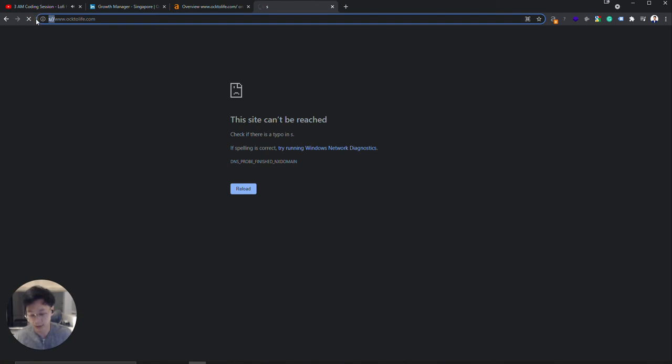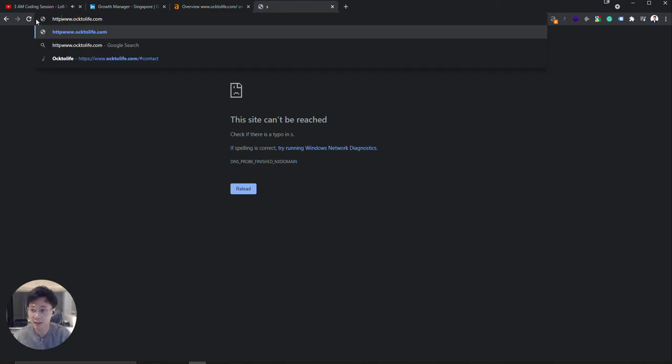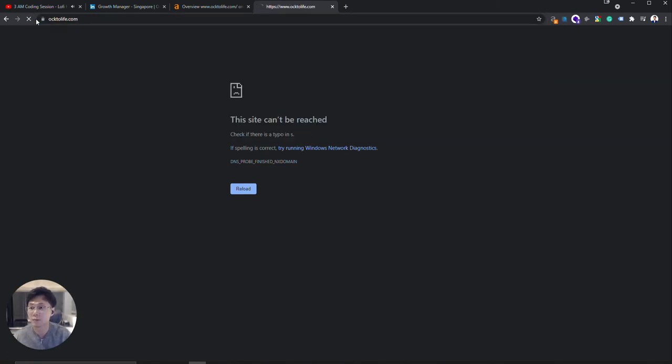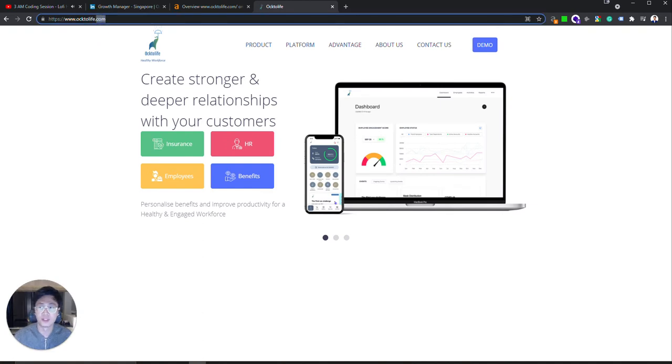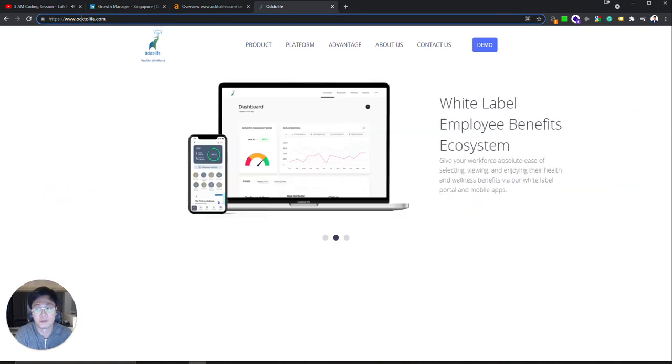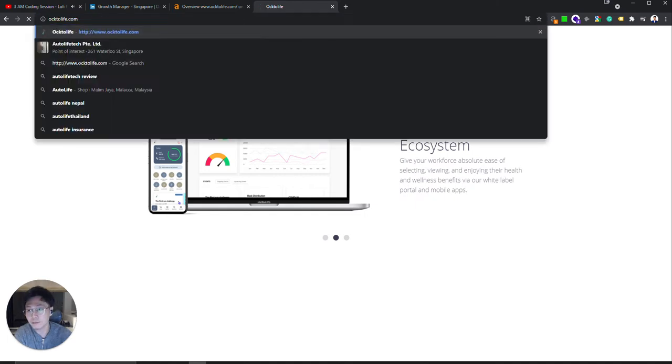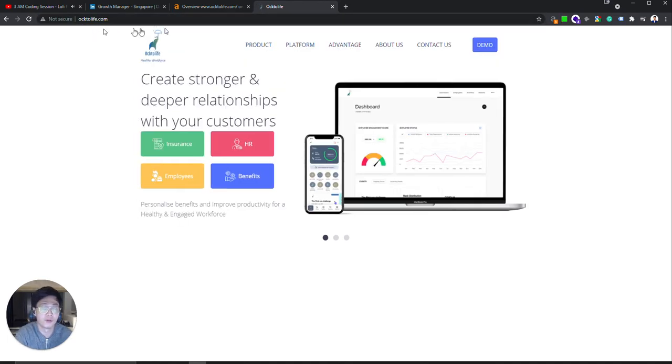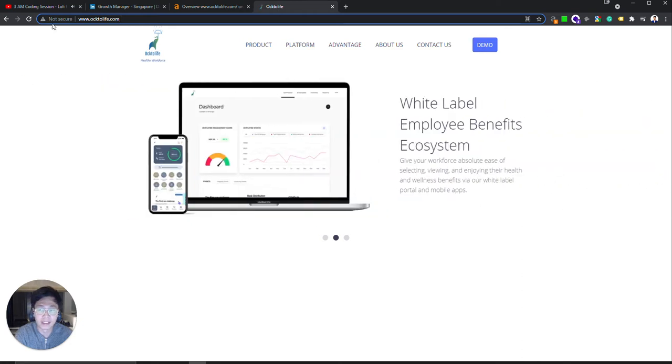Ideally, it should be HTTPS. You can see this version is live, right? So you do have an SSL version, but you also have a non-secure version. What you want to do is redirect this. This is a little bit technical, but you want to redirect the HTTP version to the HTTPS version with a 301 redirect.